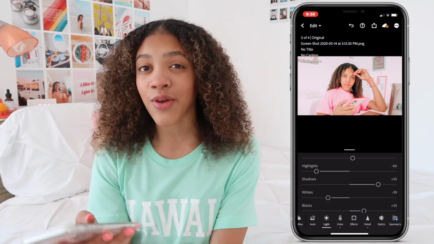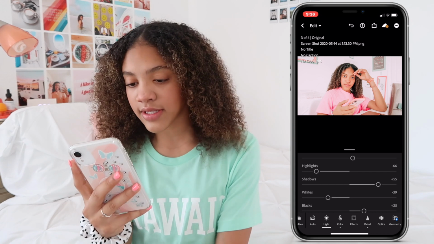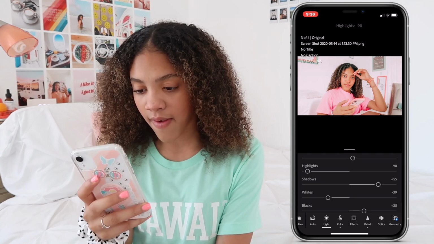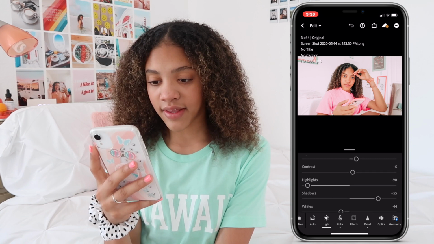And then I like to bring up the whites because it gives my photos that really bright look. It makes the whites look really white. I really like that about my thumbnails and stuff. So I'll bring the highlights down and bring the whites up, and I think that looks pretty good.